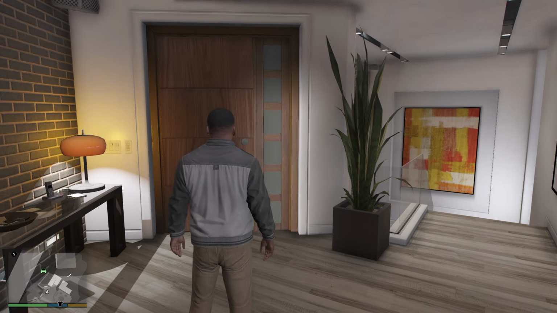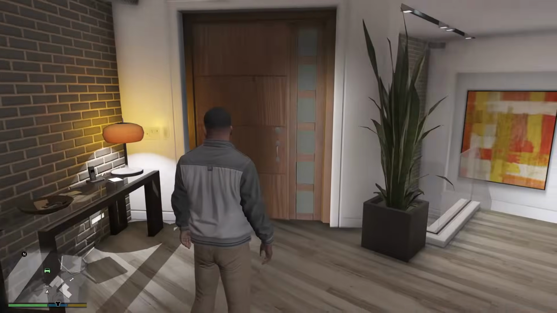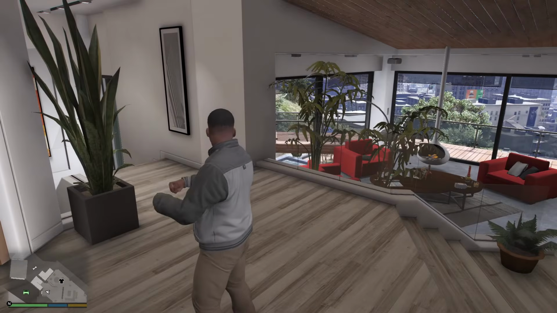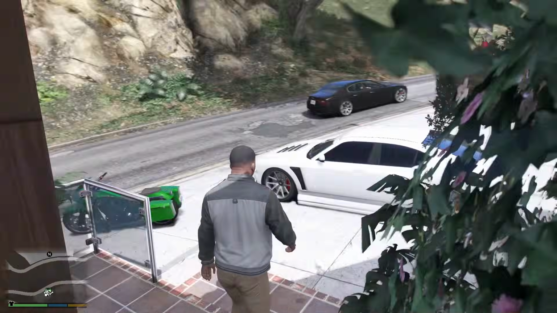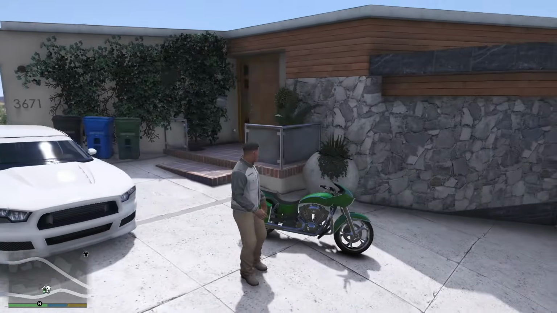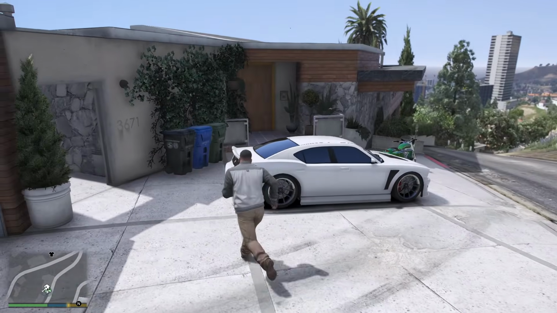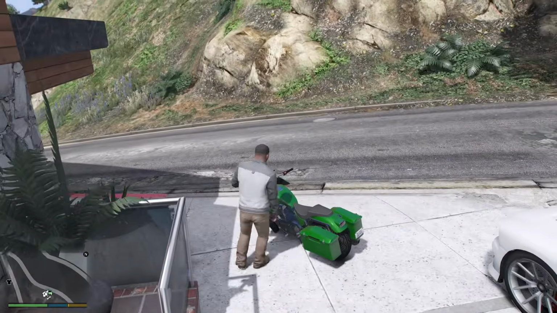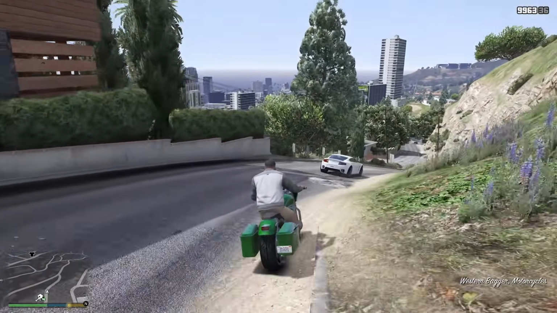Okay guys, so once you are in the game, as you can see already, there are some improvements just in Franklin's house here. We want to go ahead and get outside. As you can see, the improvements are already working. The game just looks really nice. It should look a lot better now with the graphics mods. It really makes the game just look a lot better.